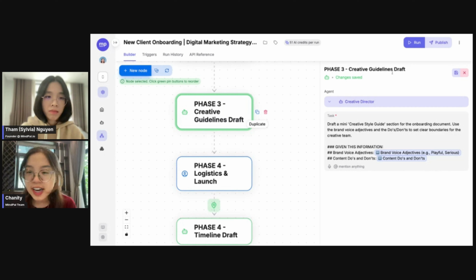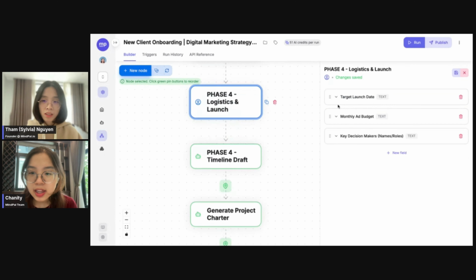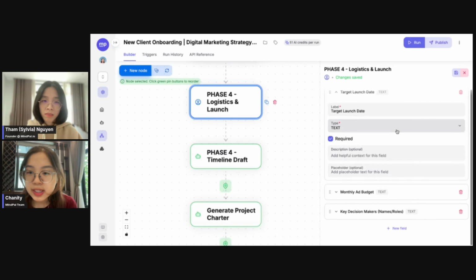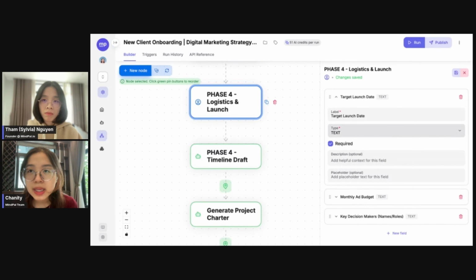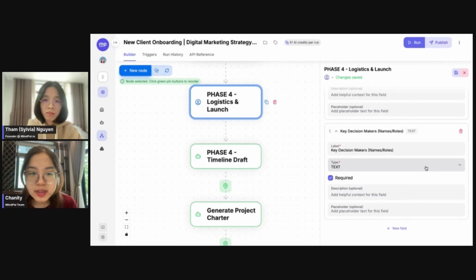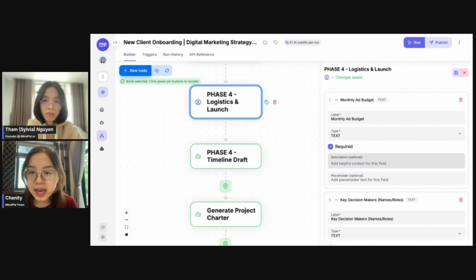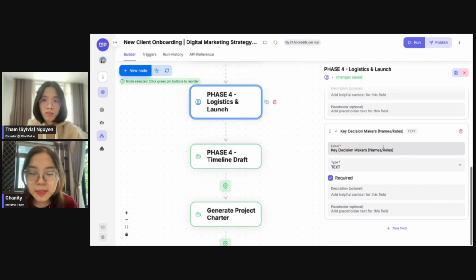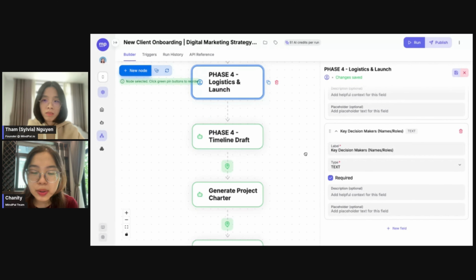And for the last phase, which is timeline and launch, here we want brief information on the target launch date, like what would be their potential launch date for their marketing campaign, what would be their monthly ad budget, and who the key decision makers are, so we can have a precise and concise plan for the entire timeline draft involving different personnel from the client company that we're working with.